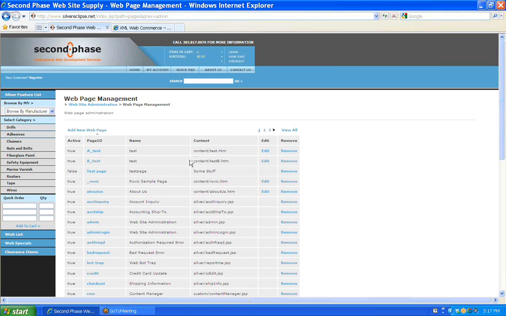Web page management shows all the web pages in your website and allows you to edit the ones that are editable. You'll see a little edit symbol next to the pages that you can edit using content management software. If you do not have the content management software option, there will not be these edit symbols here. You'll have to edit them with an HTML editing tool.